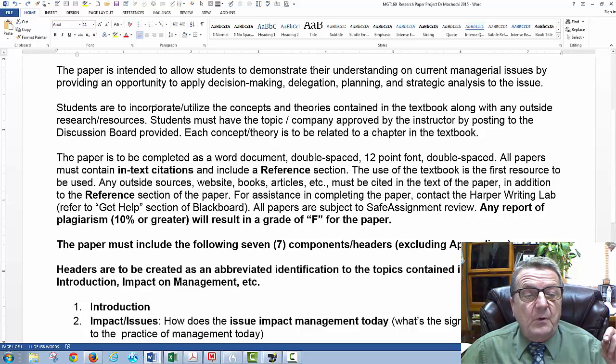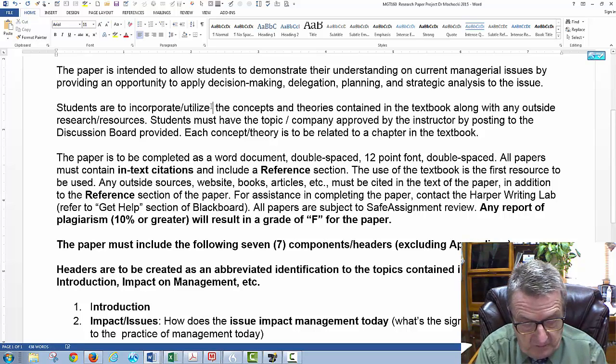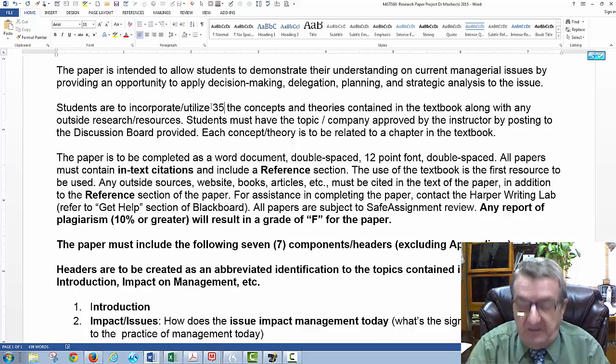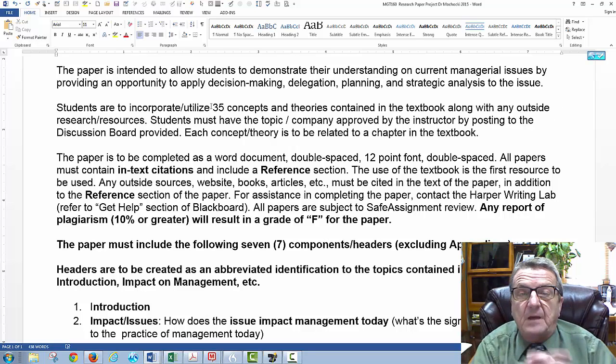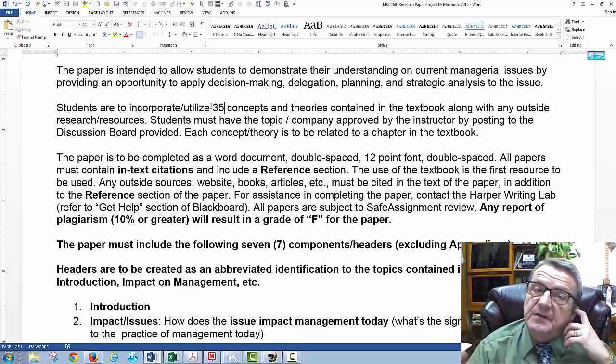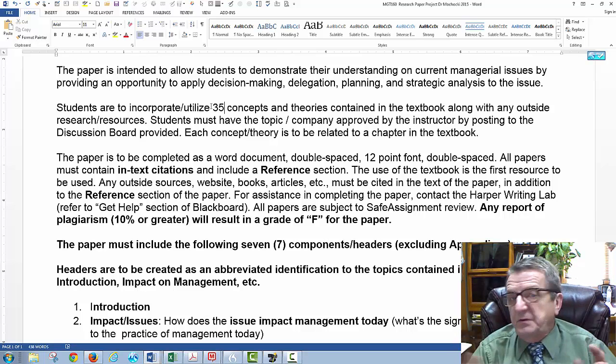And here, incorporate, I'm looking at least, and utilize at least 35 concepts. I'll put that in here right now. I'll save this. 35 concepts or vocabulary. There's 7 different headers in the requirements. Within there, you figure 5. You'll have more than enough. Just look at the end of the chapter within the book.